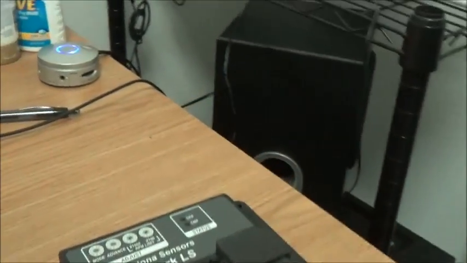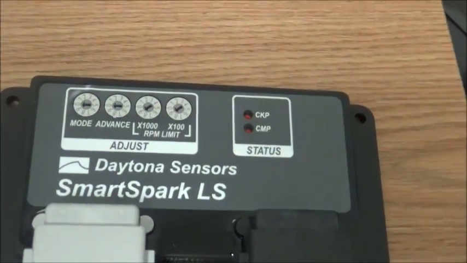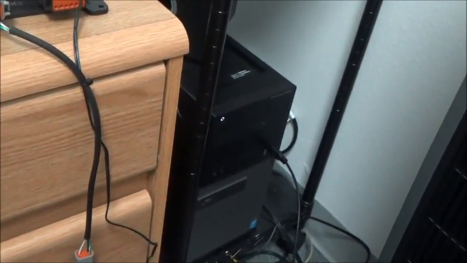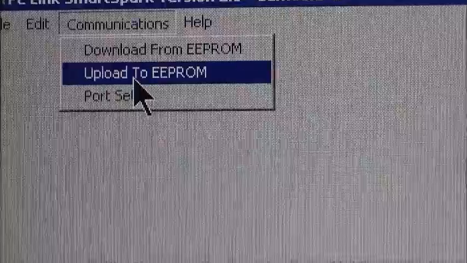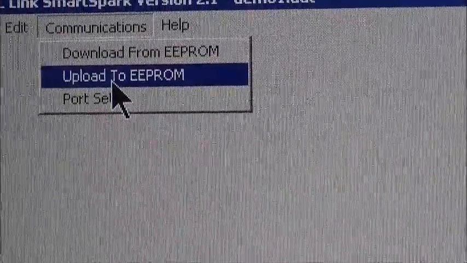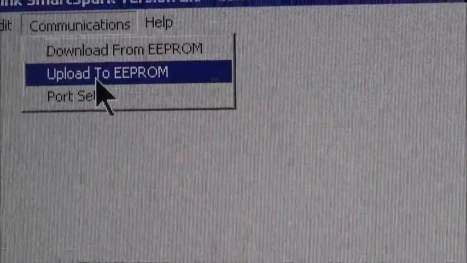So with that being done, and you're ready to flash the box, obviously it'll be in the car, powered up. I've got it here on my desk. Got the Smart Spark. Got my little cabling powered up through a little power unit going into my desktop. So with that done, the box is powered on. We're going to go up here to our communications tab, drop down. We're going to upload to the EEPROM. So basically we're going to program from the PC to the EEPROM.